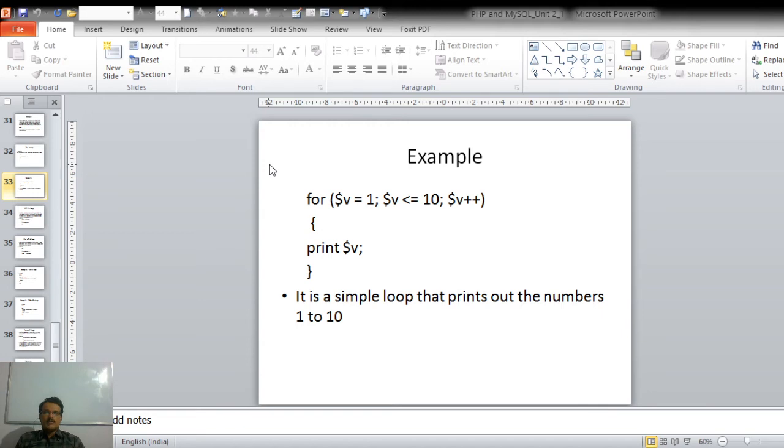Then second statement, we have provided the condition as the value of variable v is less than or equal to 10. We are checking the value of this variable. And the third, that is closing expression, contains the increment operator, where we are incrementing the value of this v by 1 every time the loop gets executed. And within the looping statements, we are just printing the value of v. So let us understand how this loop will be executed.